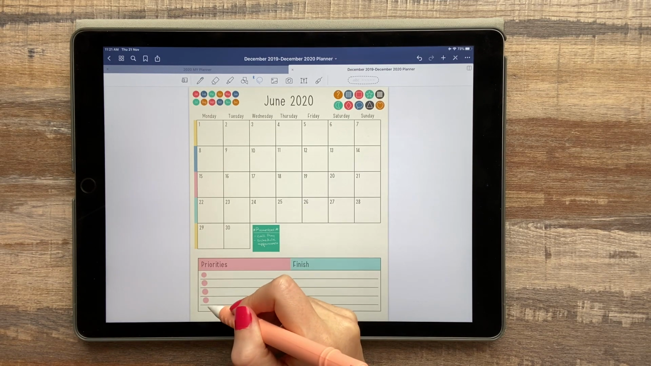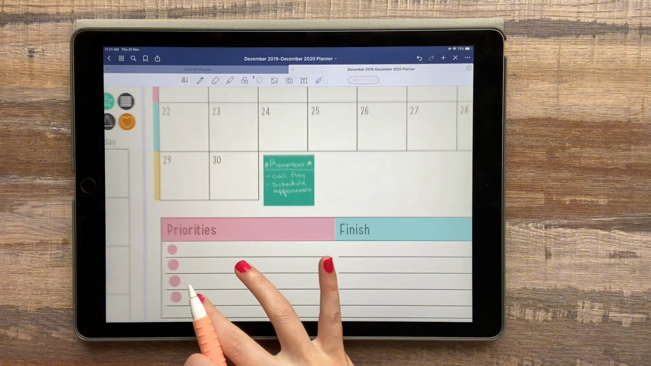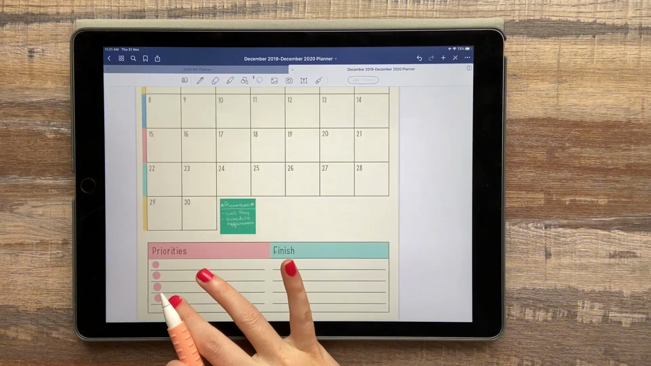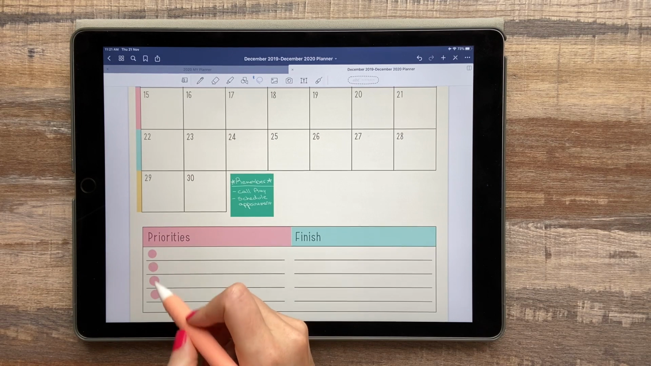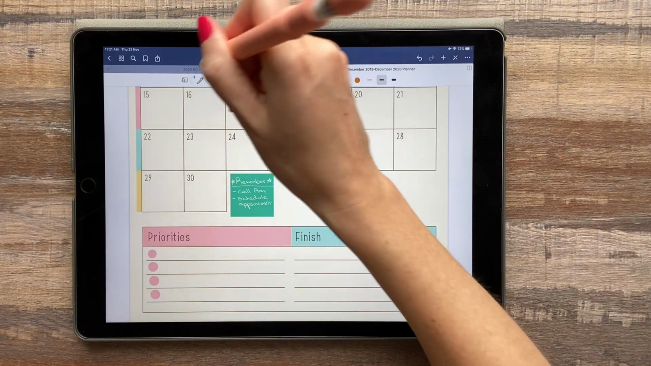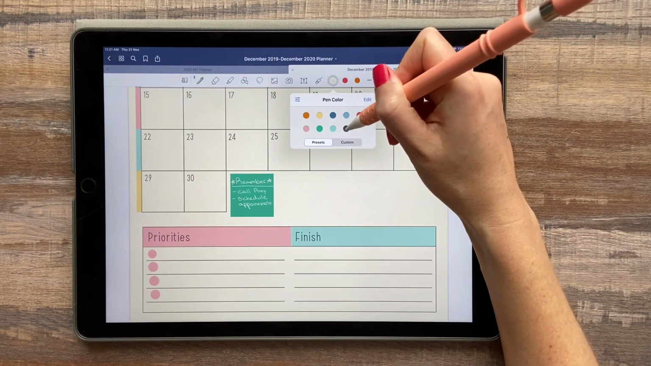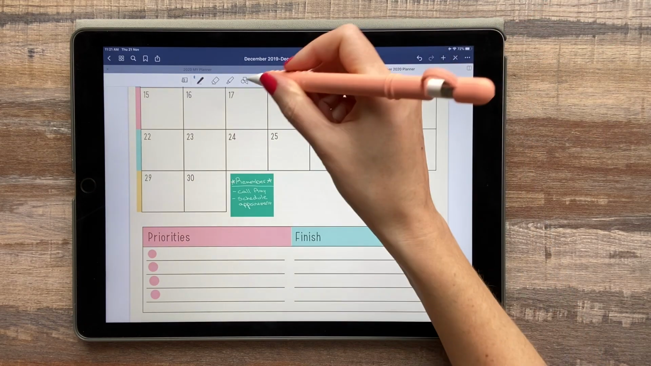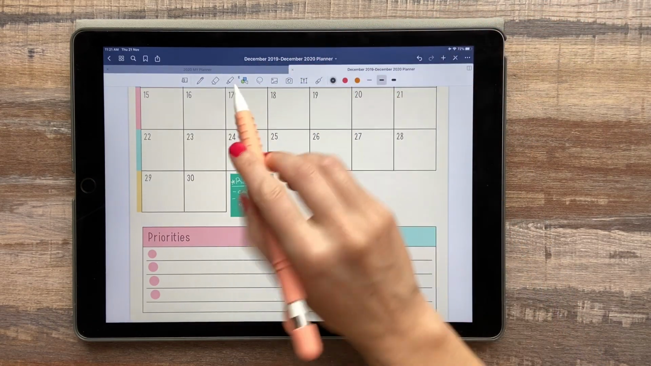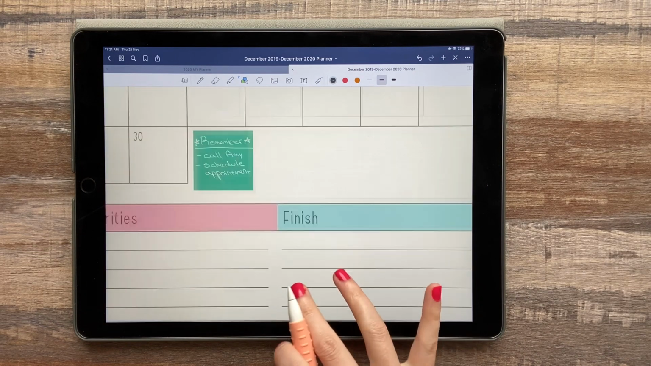So I didn't do a great job of lining these up, but obviously you can take a little more time when you're making your real planner pages. So that's one way to make a little checklist. Another way could be grab a color that you want to use, grab the shapes tool right here.